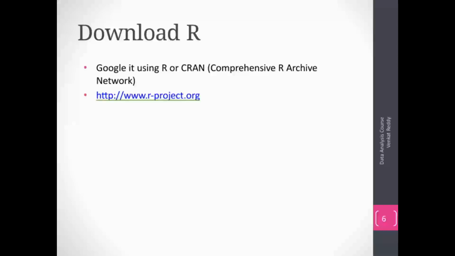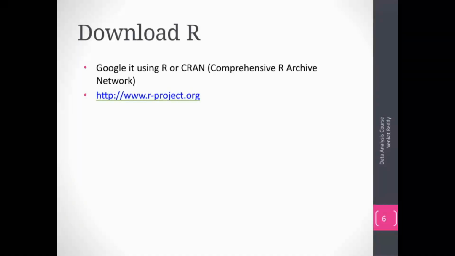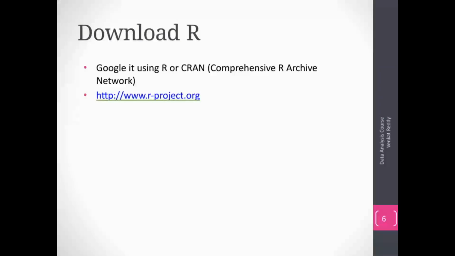This step is essential because R is the main tool we'll be using throughout this course for data analysis. So, make sure to download and install it before we move forward. Remember, having R ready is the first step towards becoming proficient in data analysis.